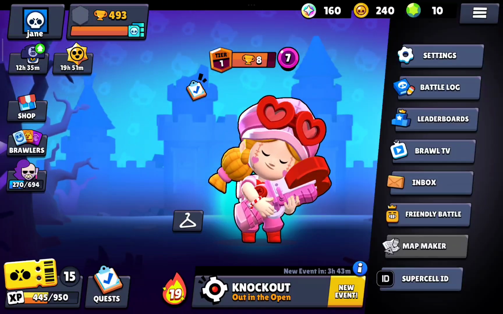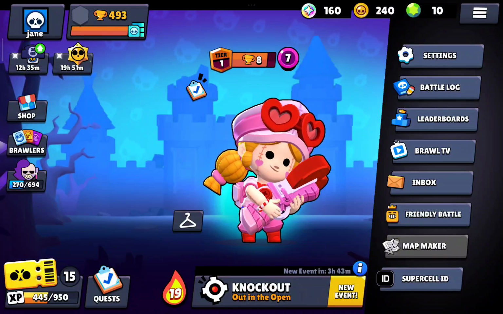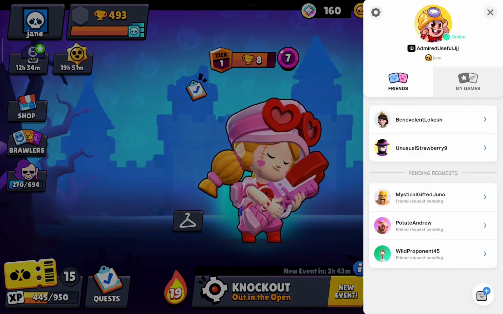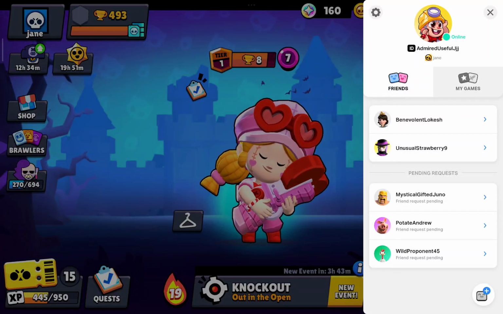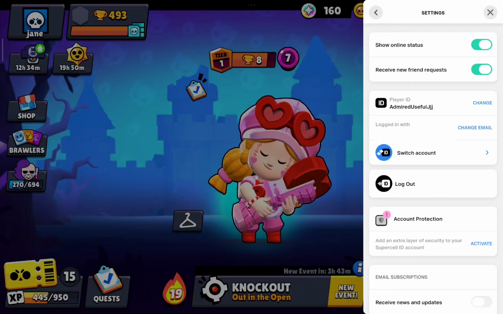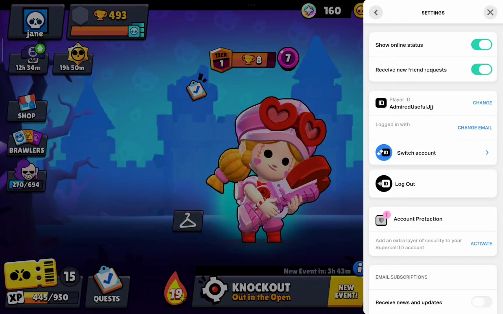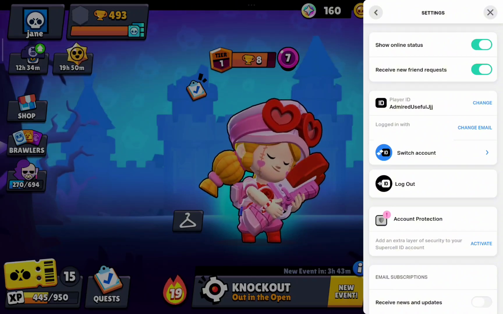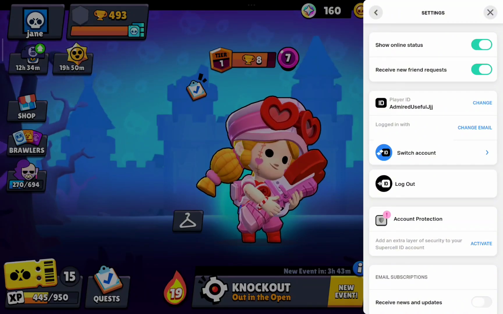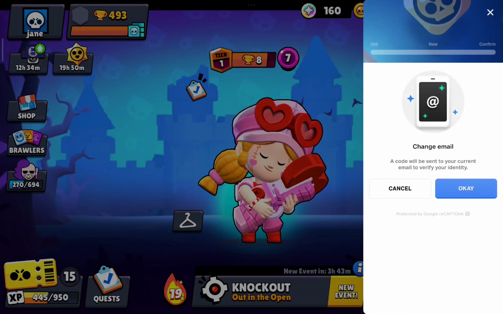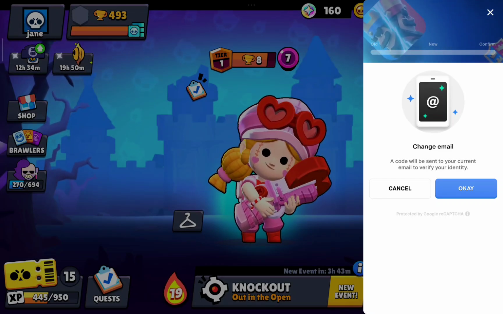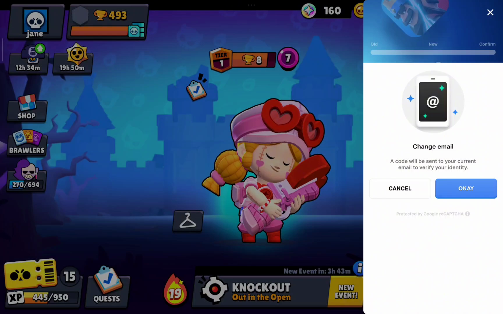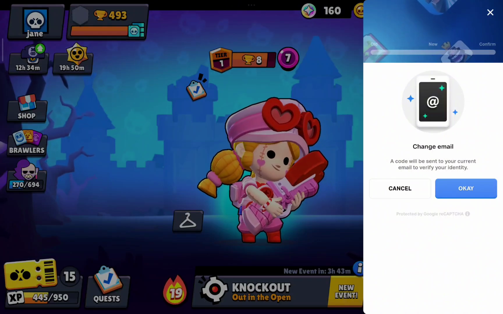And here, go ahead and click on the Supercell ID, and this will redirect you to the Supercell profile that you have. Now, go ahead and click on the setting icon at the top left corner of this, and go ahead and click on the change email button beside the login with, indicating the email connected with your Brawl Stars account. And here, just go ahead and click on OK, and a code will be sent to your current email to verify your identity and the action that you want to do.